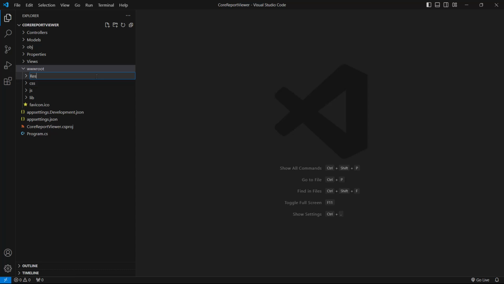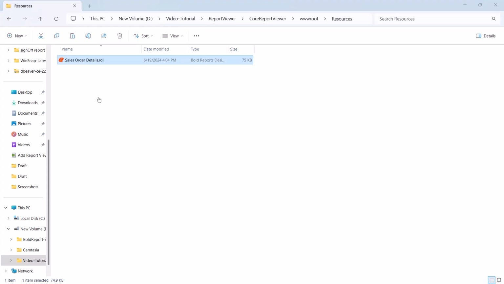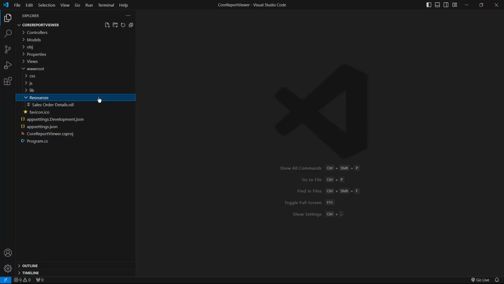Next, I create a resources folder in the wwwroot folder of my application to store the RDL reports. For this video, I will use the sales order details.rdl file already available to me, which I add to the resources folder. You will find the download link for the sales order details.rdl file in this video's description. After adding the sample report to the application, let me initialize the report viewer in the project.